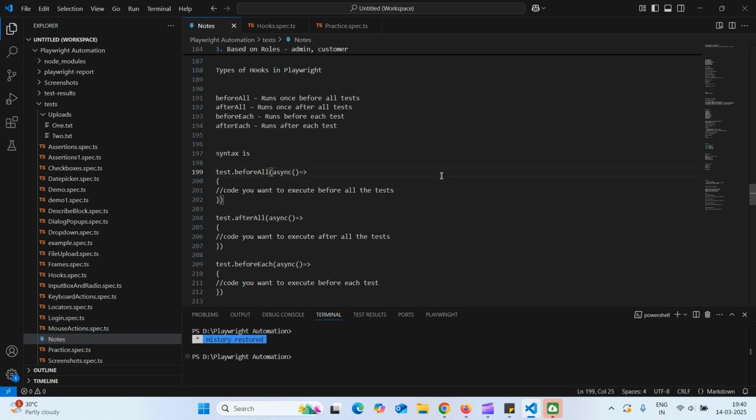Once the meeting is over, we close the presentation and clear the meeting room for the next team. Correct. Similarly, in automation also, there are certain actions we want to perform before and after the test runs. This is where hooks come into play. Just remember, before and after the test runs we want to execute certain code.